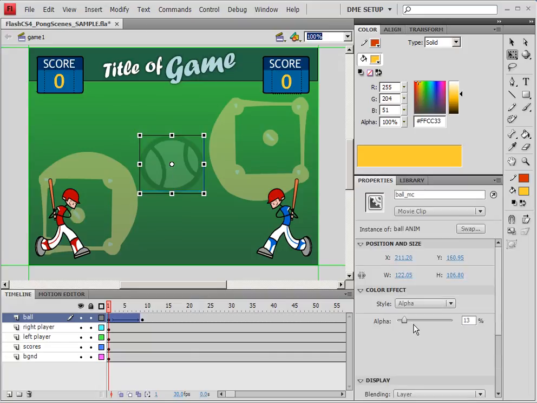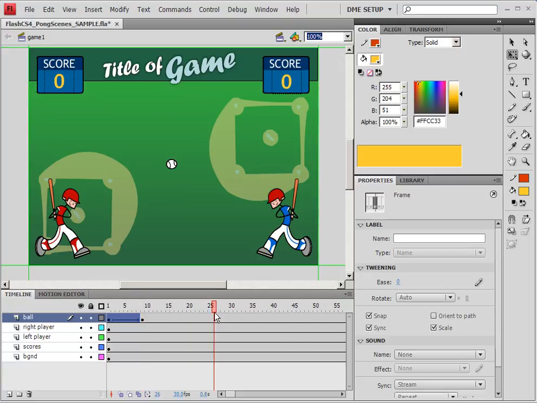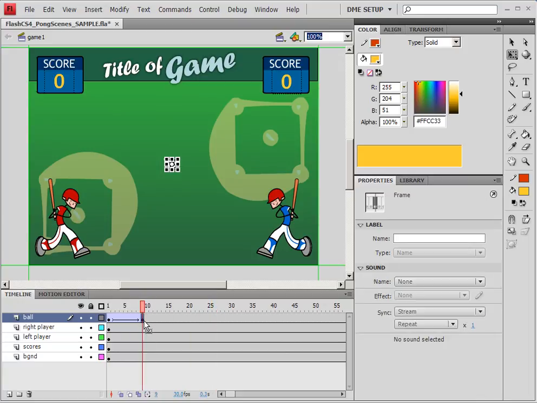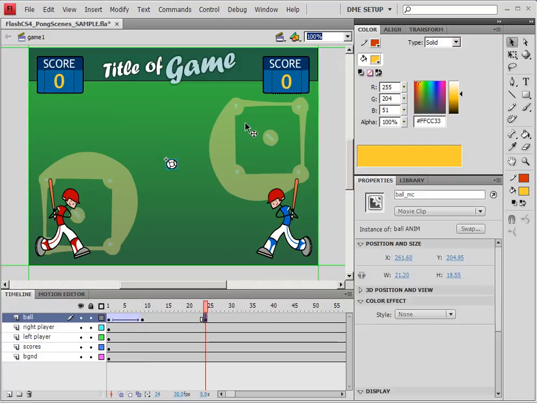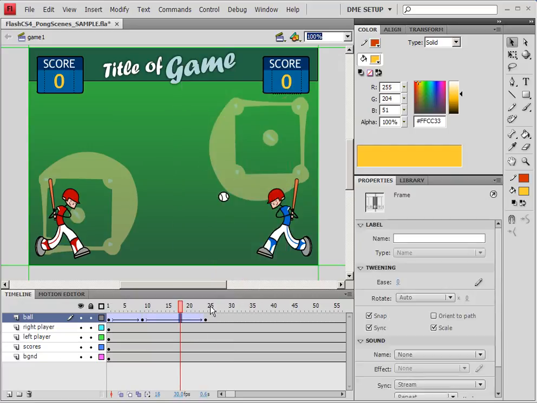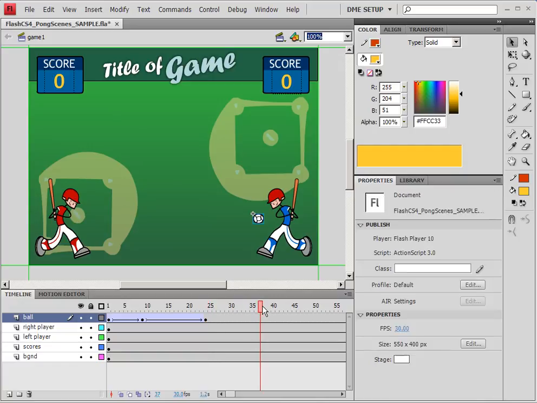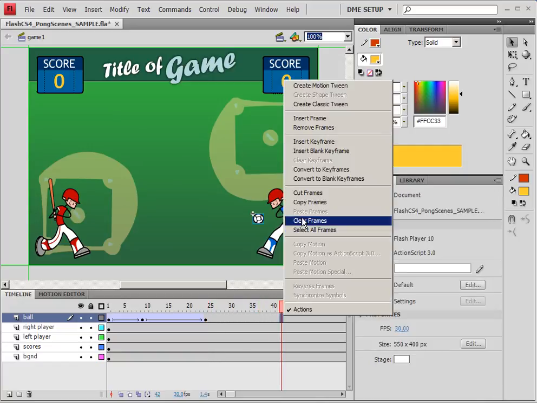You'll see that ball comes in. So I can now take him back to 100% transparent. That way you can see he fades in. And as soon as he hits there, we're going to have him move over to the next location. So I can duplicate the keyframe, go to the black arrow, move him down to where he's going to be hitting that character, and create my classic tween. So you'll see he moves down. As soon as he gets hit, he's going to move to the other side.